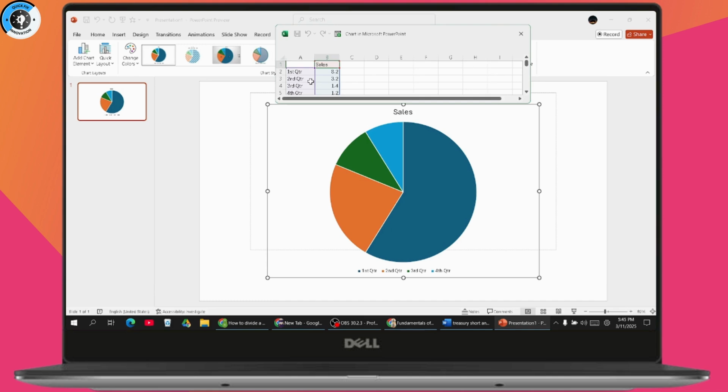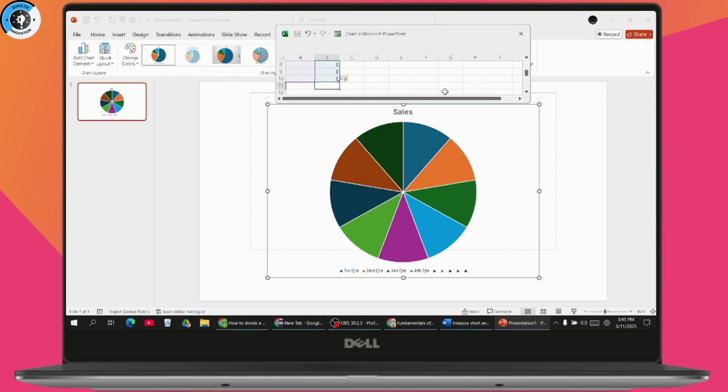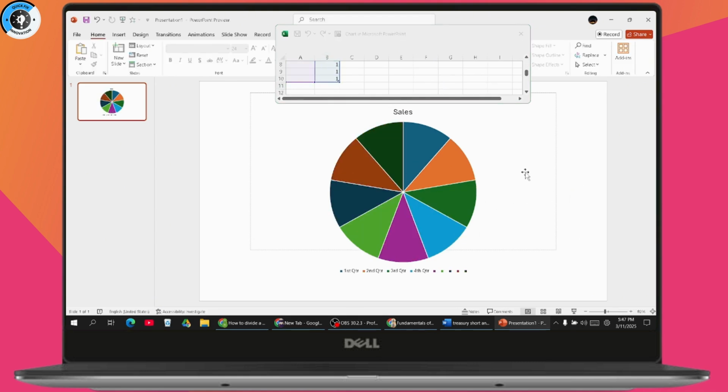Now you can simply enter equal values because we want an equal circle, right? So enter equal values and make sure you've selected 6, or if you want 7 you can select 7, or if you want more than that you can go with more parts. Once you're done, you have a circle with equally divided parts. You can remove the excess data, and that's it.